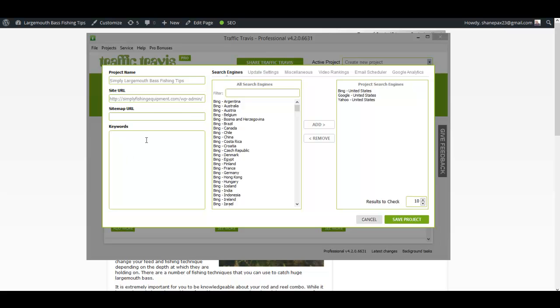Now our keywords. Now we know what our main keyword is, okay? So we're going to put that in here. Now it's okay if we just have one keyword for right now. We can add keywords to our project later. So our main keyword is fine.